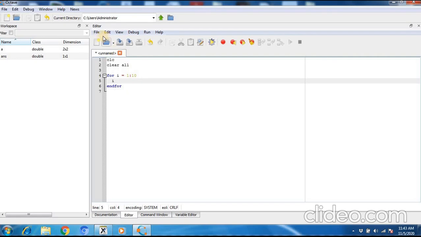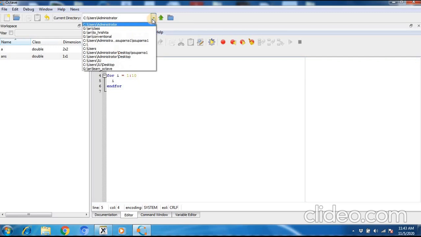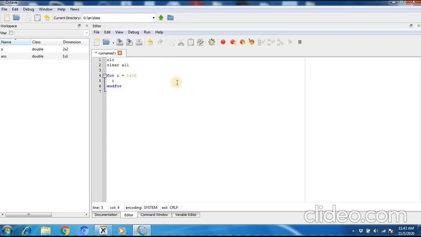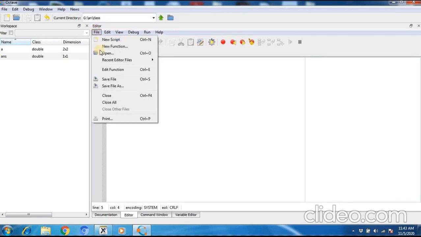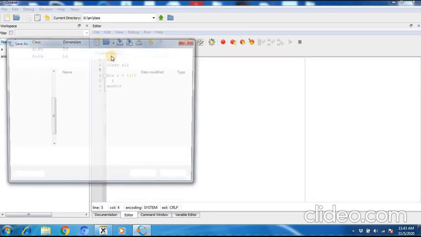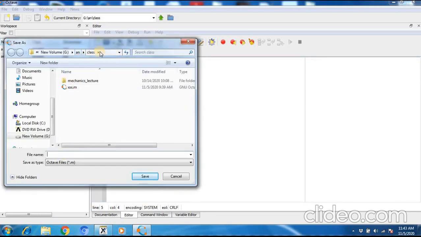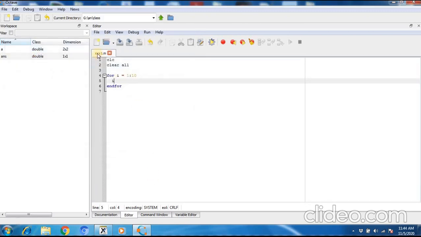and I say I use some other directory, so G colon n class. So this is the current directory. So now I save the file. Save file. So the file will be saved in class, and you have to give some name. Suppose I use this as xxx1.m and I save it. So the file is saved with the name xxx1.m in this folder.